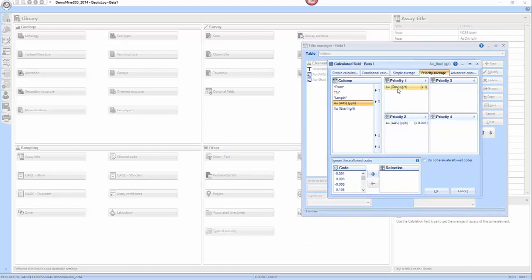It's going to look into this column. If there's a value, that's the value it's going to return to my calculated field. If not, it's going to look in priority two and take this value. If you had more than one in here, it's possible, it will do the average of the two as priority one or priority two and so on. So you have the choice between four priorities.